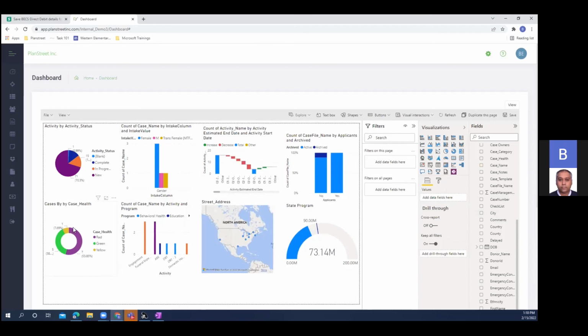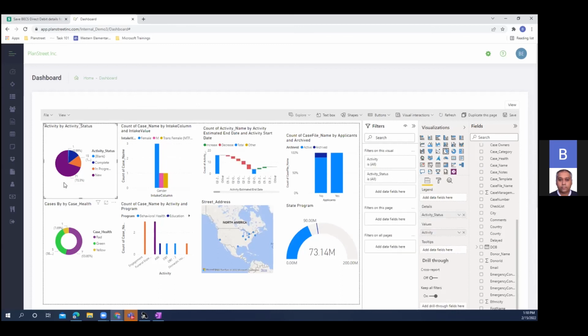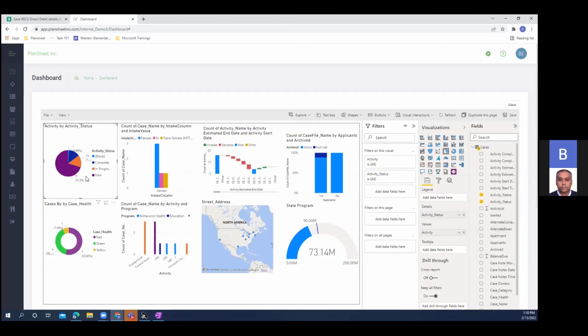So if you come over here, for example, if you're looking at a pie chart like this one, for example, is based off of activity cards, right? So over here, you can see when you click on the graphic, it shows you under the visualizations what you're doing. So for details, I've selected the activity status, which you can see right here. We've got complete, in progress, new, and blank, which you can turn off in the filters. And then for the values, I've got the actual activity.